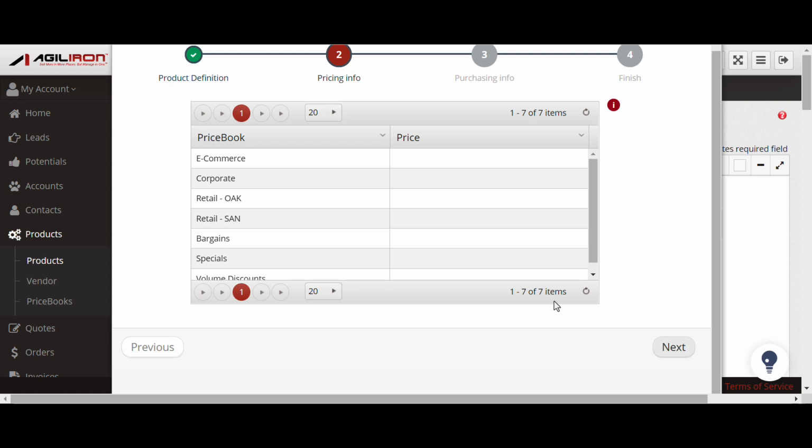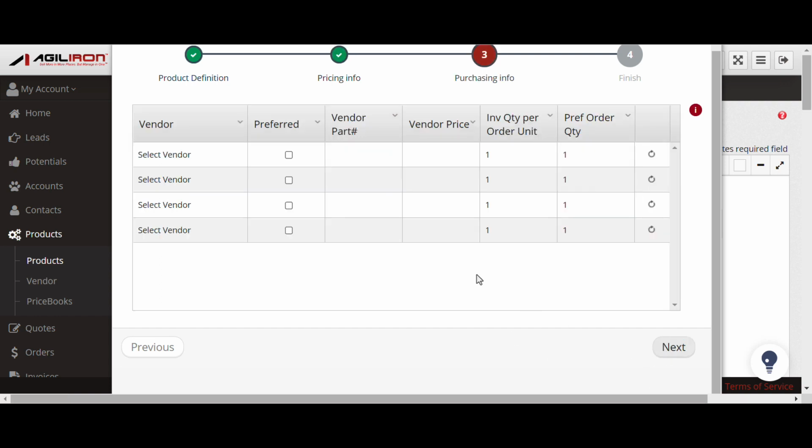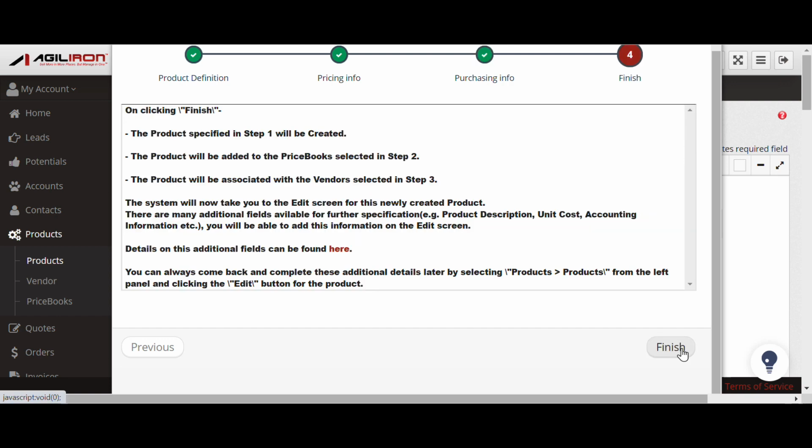In the next step, Pricing Information, add pricing in relevant price books and click on Next. The Purchasing Information section allows assigning a preferred vendor to the product, along with selecting any additional vendors that may be used when ordering. However, only one vendor can be selected as the preferred vendor. Choose Vendors from the drop-down list. Select any one as the preferred vendor. Fill in all the other details and proceed by clicking Next.